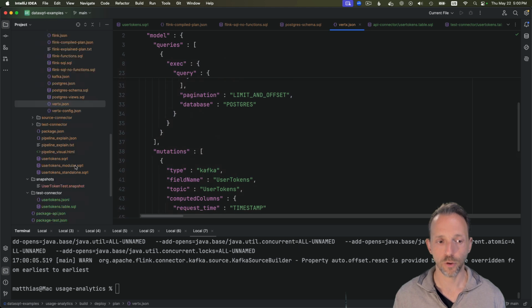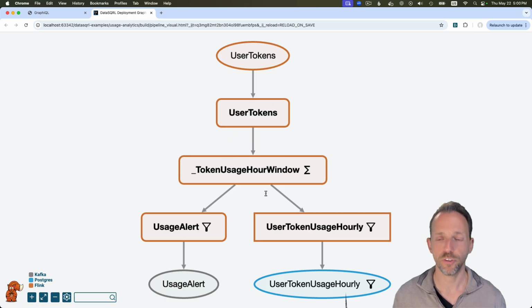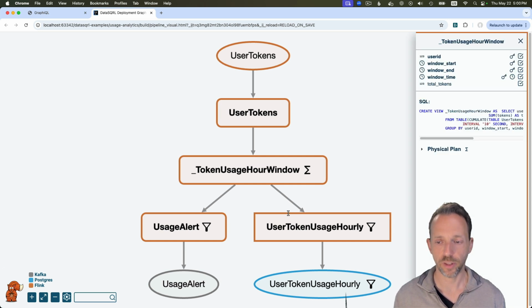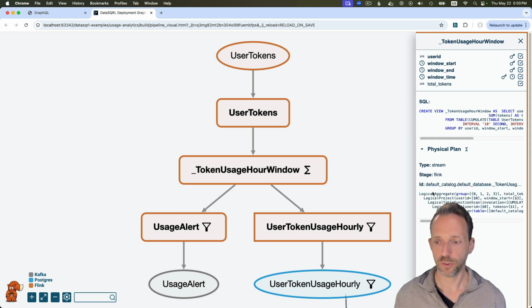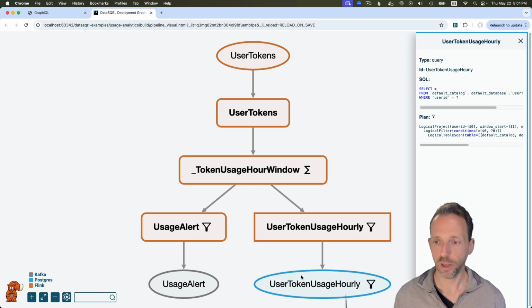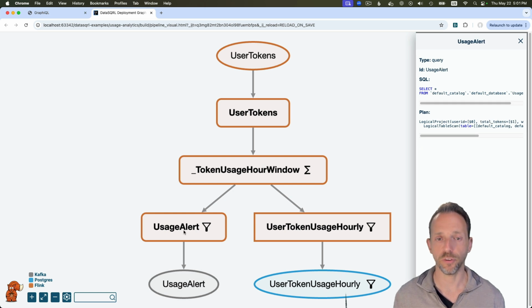There's the Postgres schema for the database tables and the query schema for the GraphQL server that exposes the data to the user. Finally, we can look at the pipeline visualization, which gives us a visual representation of the processing graph and the steps in the pipeline with all of the schema information, the SQL, and the physical plan for the respective table, as well as the sinks and endpoints that are defined by our script.